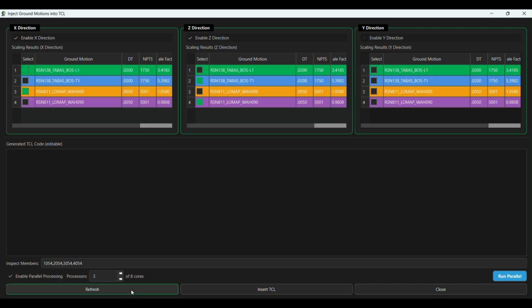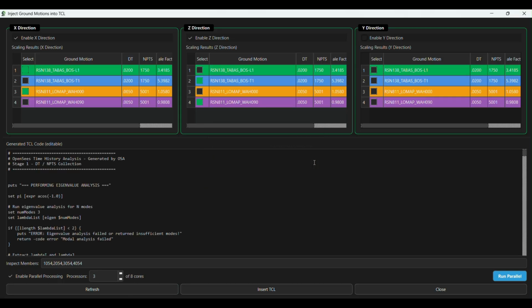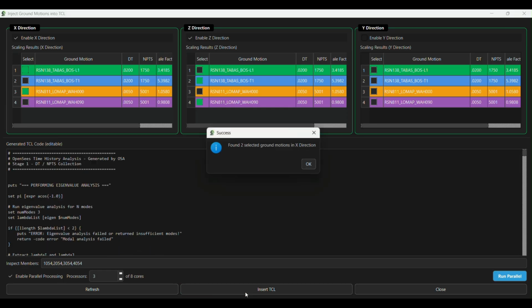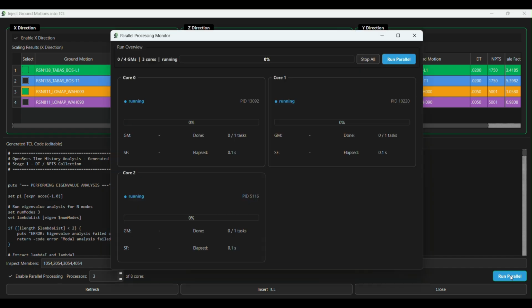Refresh generates the code the same way as before. Scale factors can still be adjusted here just like a non-parallel run. Run Parallel opens the parallel processing monitor, tracking the run live. Each processor core gets its own card: a status for pending, running, done, failed, or killed, a progress bar for that worker's share, which ground motion and scale factor it's currently running, completed task count, elapsed time, and process ID.